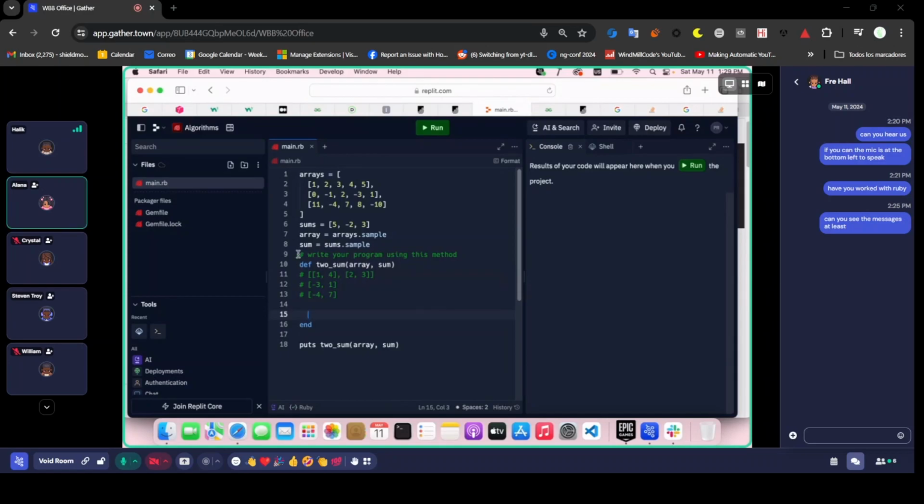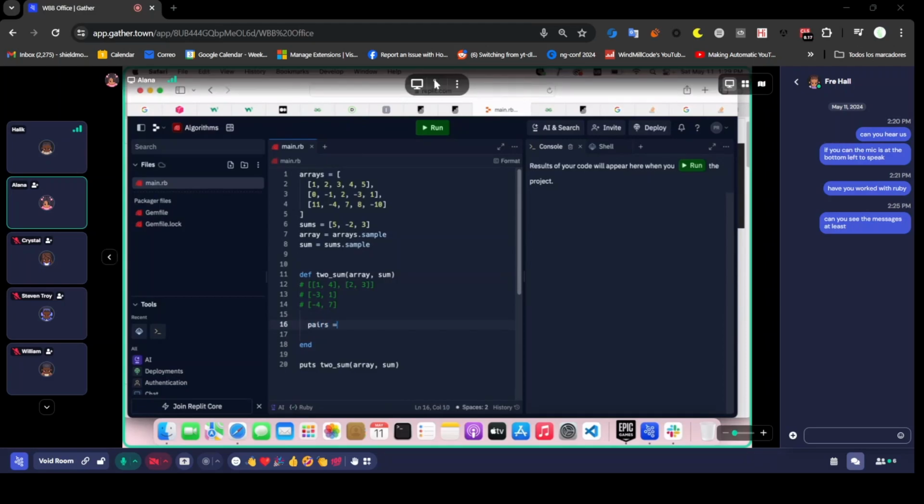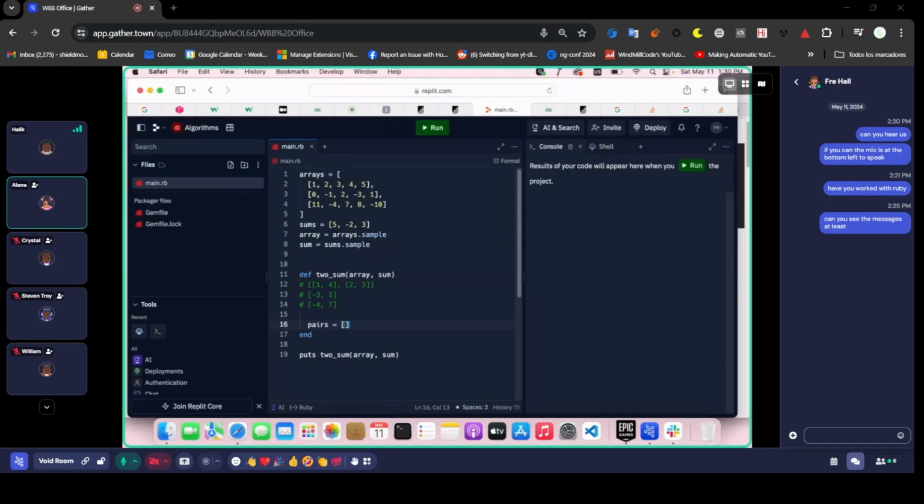Okay, let me just comment out the code. All right, so what we were doing before: pairs equals empty array. It was about the prefill. And this is like auto-populating code already. You could turn it off as well. I actually want to try that.